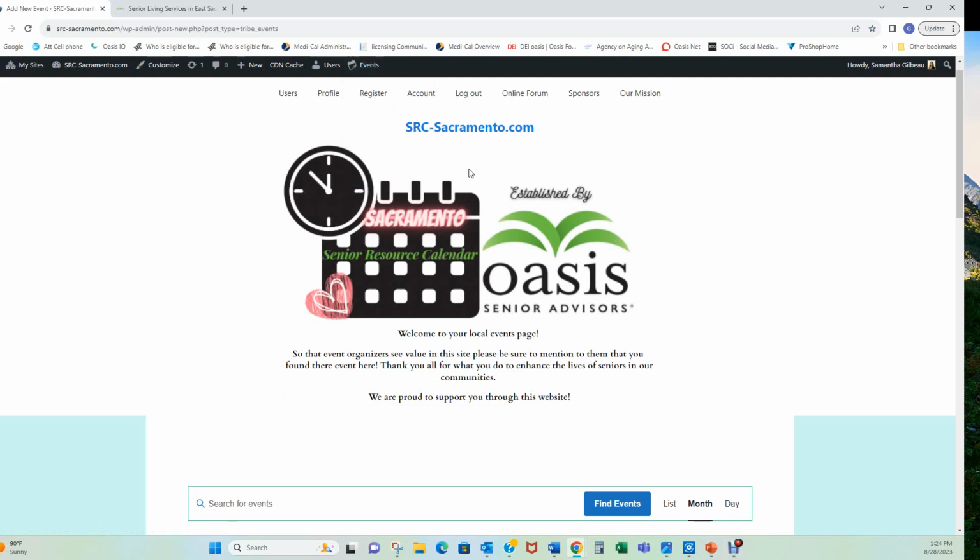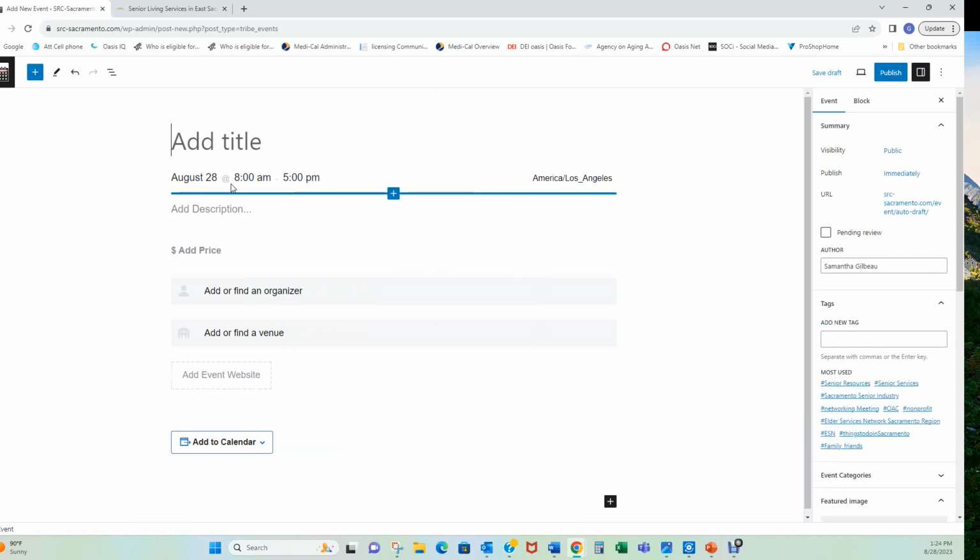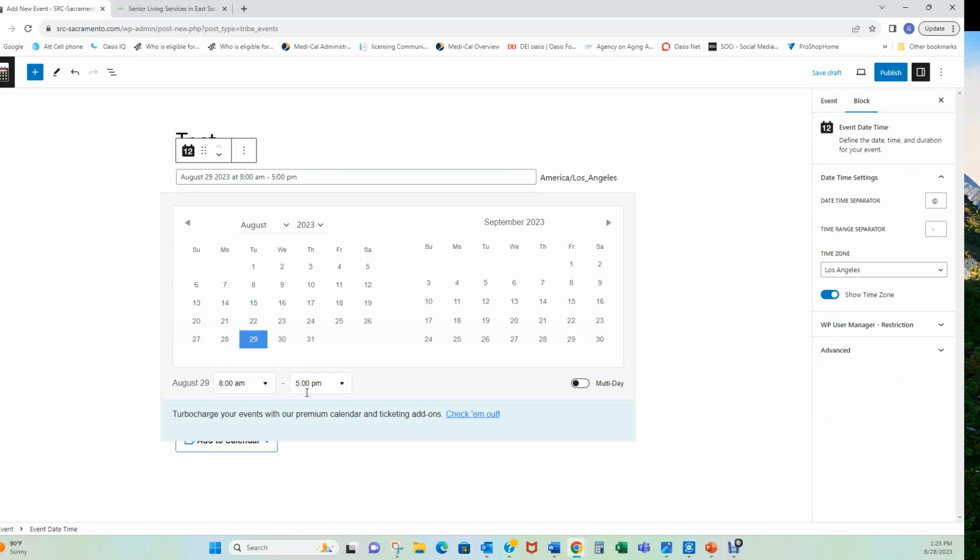Now, in this new screen, you'll be able to add the title, select the date, time, add the description, add a price if it's applicable, add your organizer's information, the venue, and even the event website. There are a few additional subsets that the blocks allow for this site, so we'll go into those in more detail as well. For now, we're going to add the name, change the date and time.